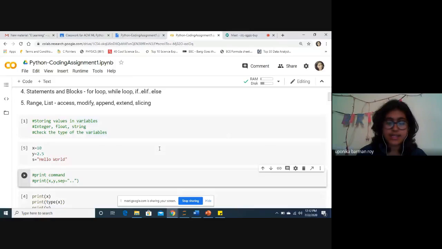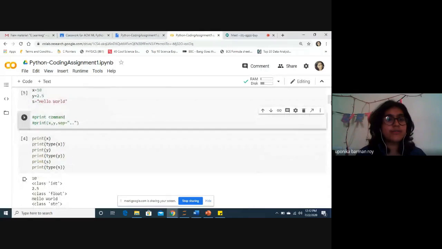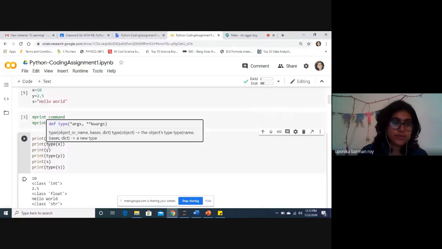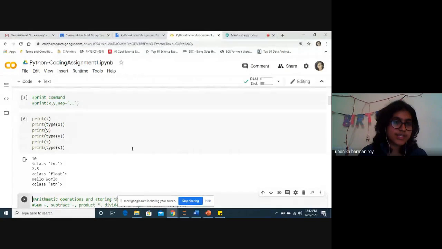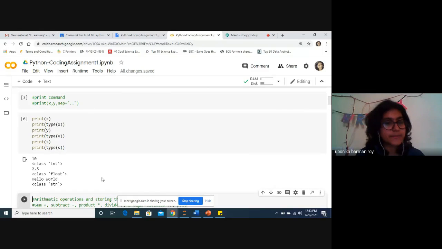Okay. Next, to print. Basically, we are all using Python 3 right now. So when printing in Python 3, we need to give this parenthesis, which in previous Python versions we need not give. If we print this, let us see what it prints. See, x is printing as 10, and we have also tried printing the type of x, what type of variable this x is, and it is printing the class type is integer. Similarly, y is 2.5 and the class type is float, and s is hello world and the class type is string.